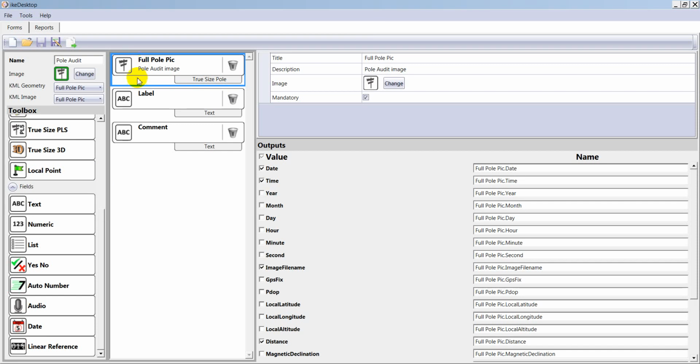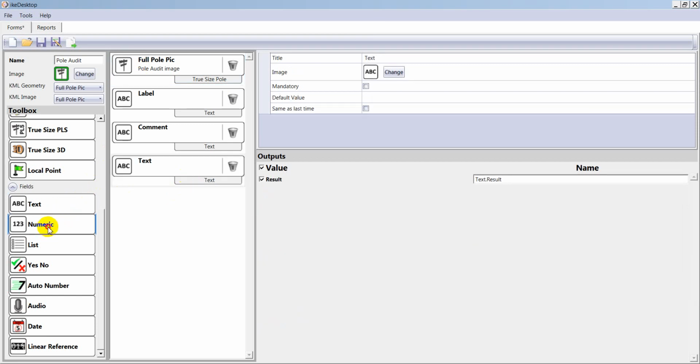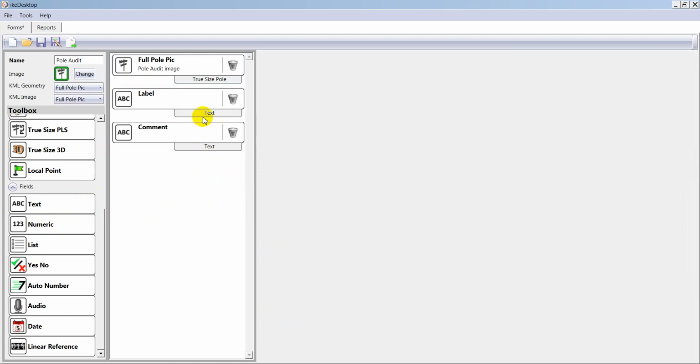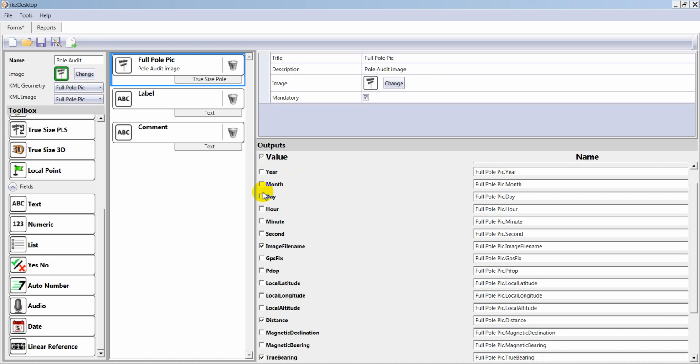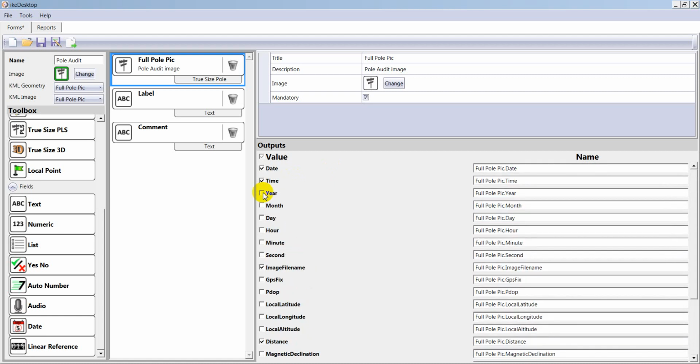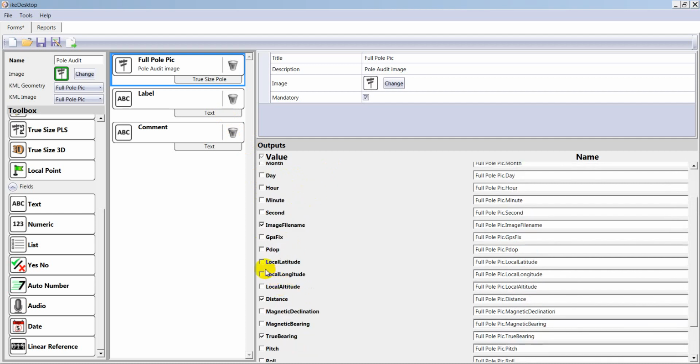Okay, so we can drag and drop any of these functions in here as we want to, and delete them as we want to. So we'll leave these ones here for now. These attributes are the outputs that will be generated into the CSV file. And as you can see, there are quite a few of them. We can add and subtract dates, times, image file names, GPX, latitude, the longitude. We'll just leave it like that for now.